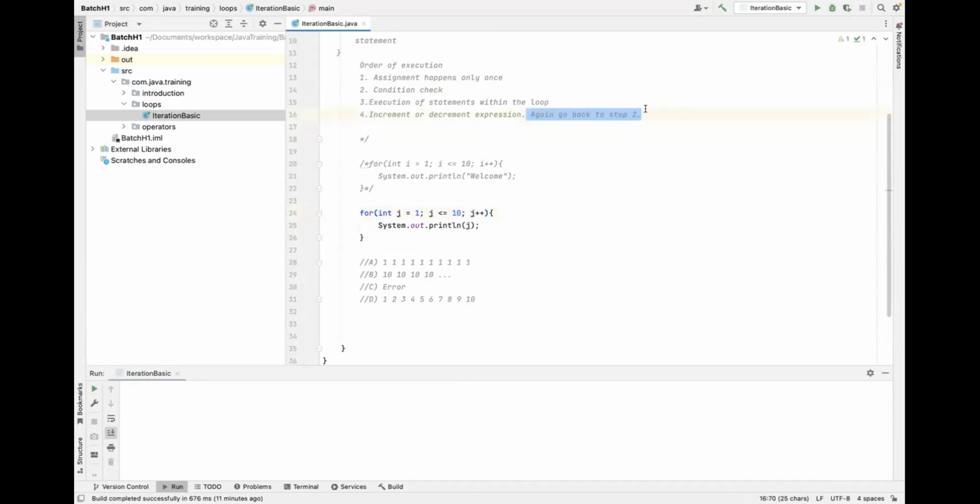After the increment, we go back to step 2. Again, condition check. Now 2 is less than or equal to 10. Is this condition true? Yes. So again the statements within the loop are executed. This time j's value is 2, so it gets printed. What happens next? Again, j is incremented.